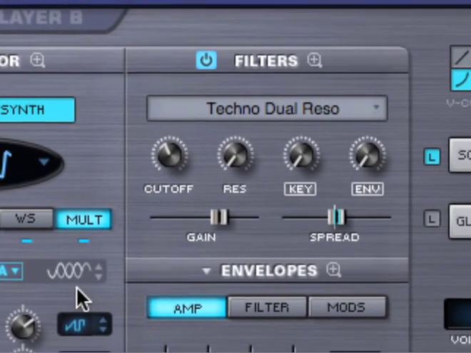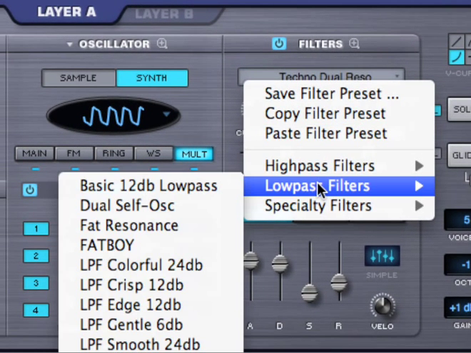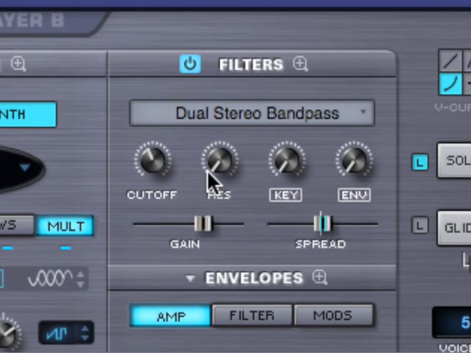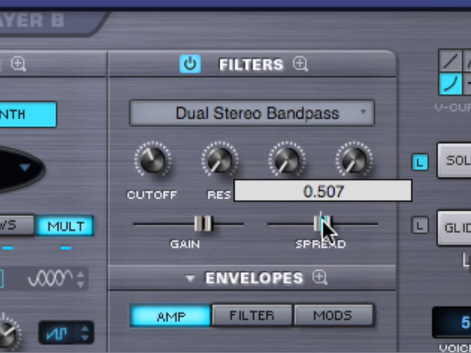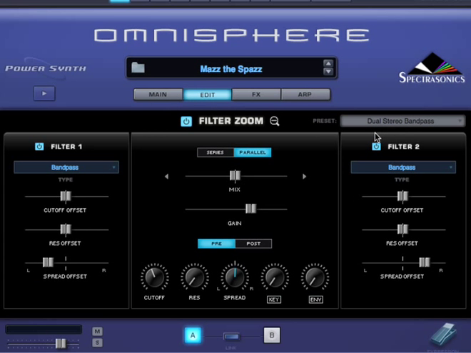Okay, let's check out the filters in Omnisphere now. You can call up presets from this menu. So let's select something like this. And we have our basic controls of cutoff and resonance, key tracking, envelope. We can also control the cutoff from left to right, which is kind of unique.